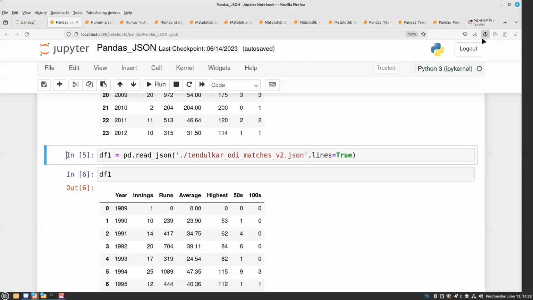So let us see whether it can read it. That's why you have to add this line called lines equals true. Earlier you did not say lines equals true, because that was a more grammatically correct JSON format. Now it is a less grammatically correct JSON format, so you tell Pandas that I am not giving you a very correct format, but you assume that each line by itself is a part of the JSON entry. If you do that, you see that it can read it, and again it will be the same.